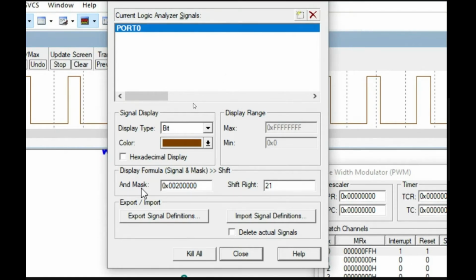In an AND mask, while simulating, we have to enable only this P0.21. In port 0's bit, you have to make 0.21. So for that, 0x0000200000, that is 0x002 followed by 5 zeros, and this has to be right shifted 21 times. Then only you are able to see this PWM waveform.